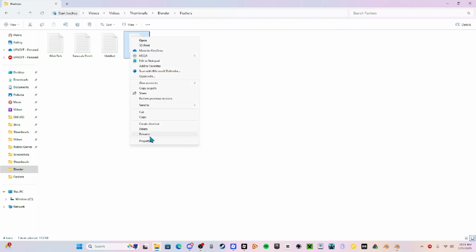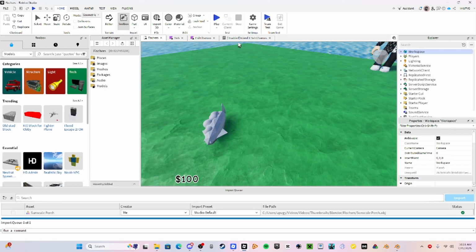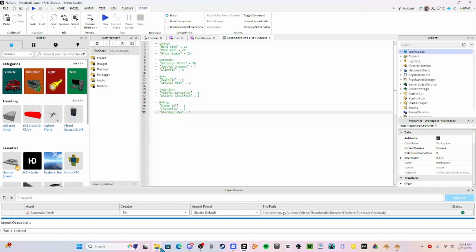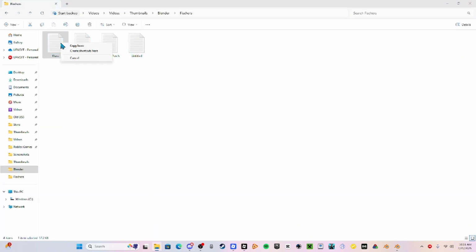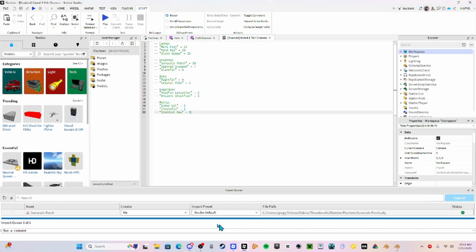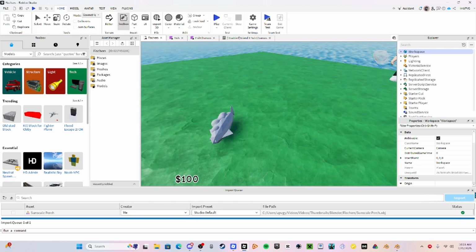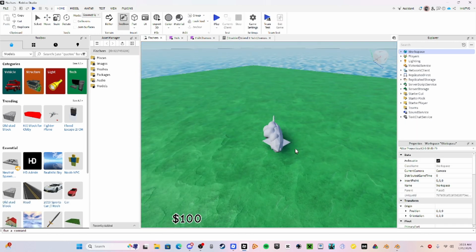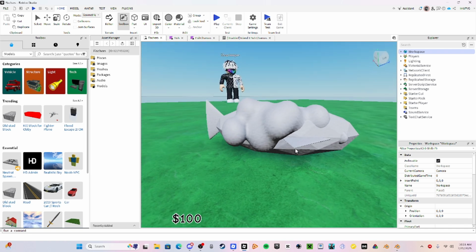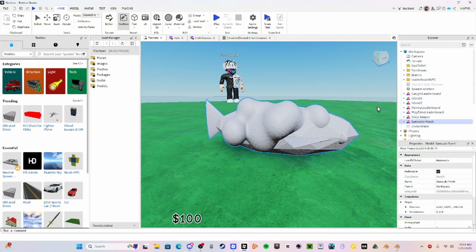I think this would be the glass guppy. I'm just gonna delete it. Alright. So now we got a sun scale. Sun scale perch. Now we're just gonna name this.